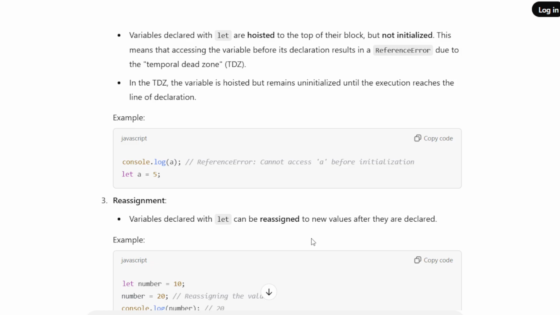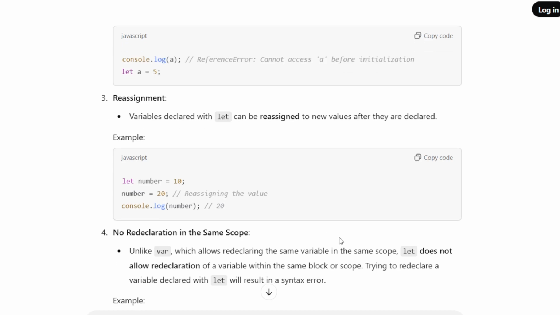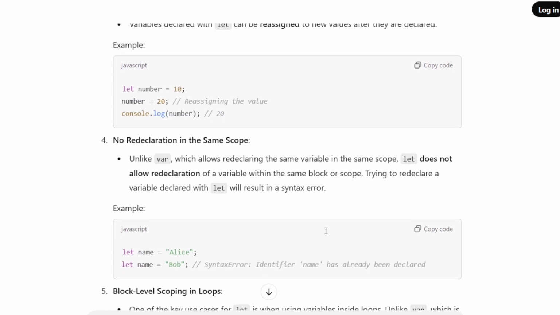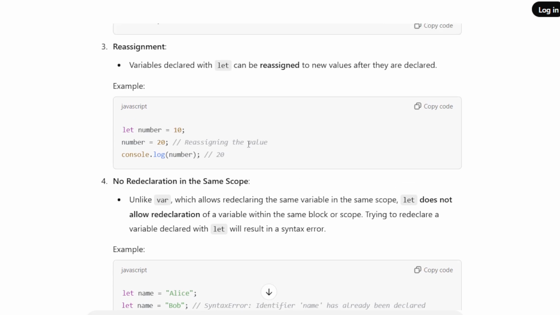Third, reassignment. Variables declared with let can be reassigned to new values after they are declared. Example.